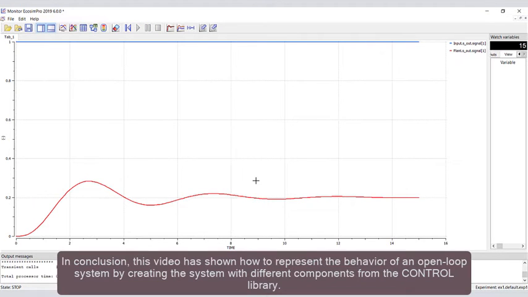In conclusion, this video has shown how to represent the behavior of an open loop system by creating the system with different components from the control library.